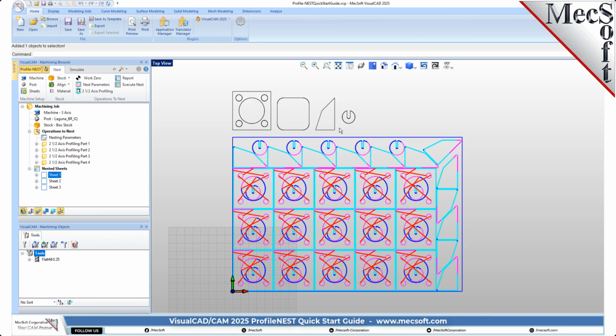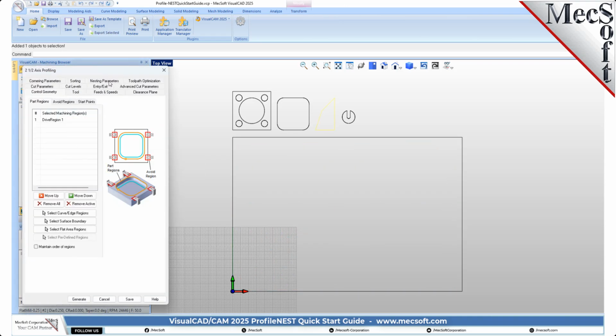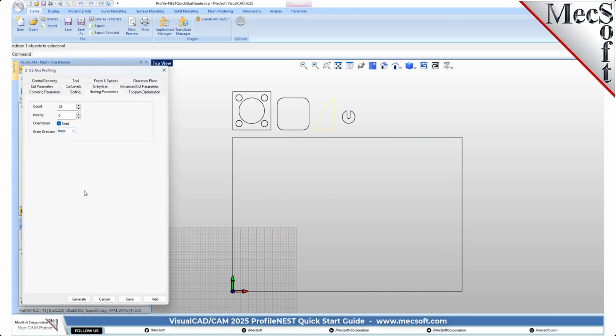Let's say, for example, you had a grain direction on your sheet, and you don't want this to rotate. You've got a sharp corner there, and you always want it in this direction. So what you can do there is go to part 3, go to the nesting parameters, and say fixed. And by setting fixed, it'll always stay in that orientation.